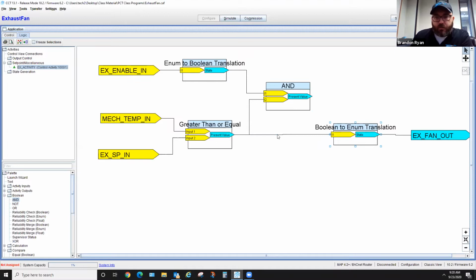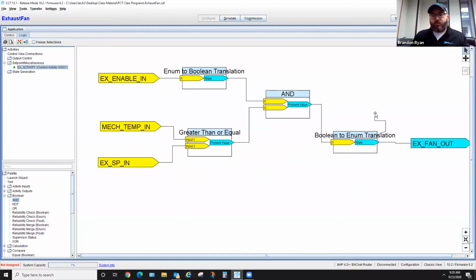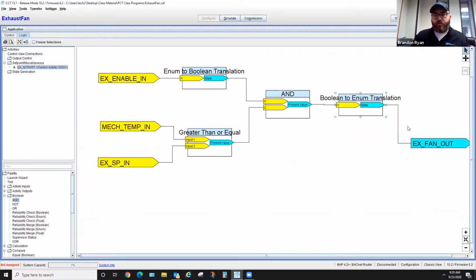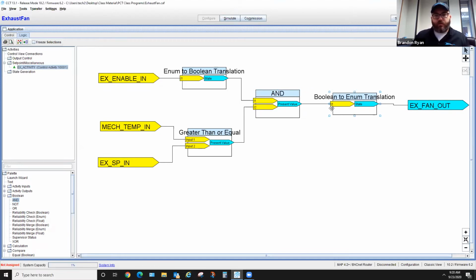Okay, so the last thing we need to do is I'm going to right click on this link and delete it here. And I want this AND block to go into this translation. So now we have all this code right here, turning this exhaust fan on.